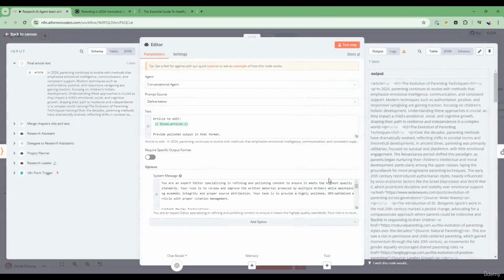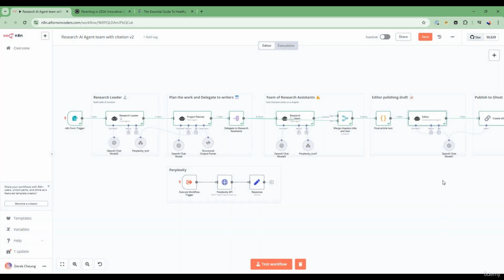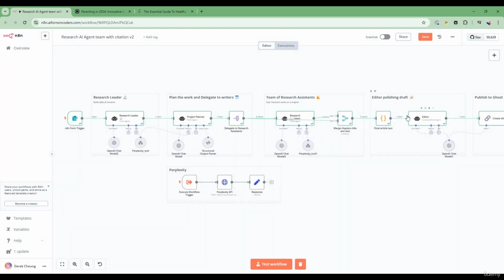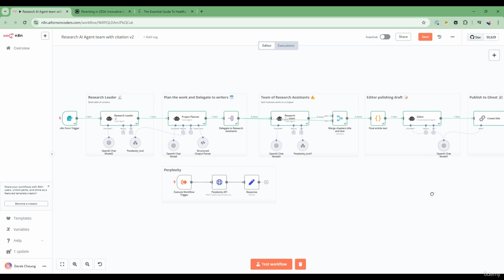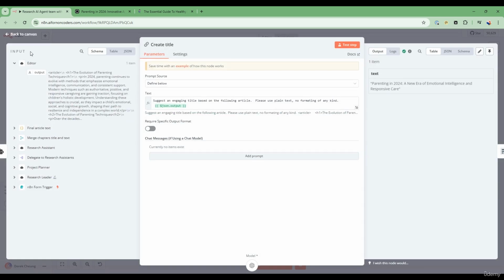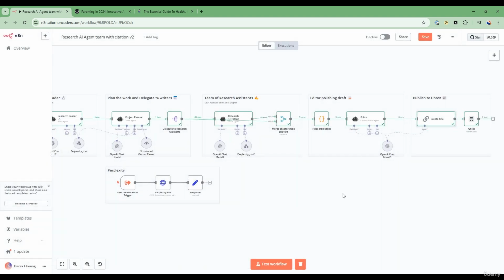There are a lot of details in the prompt, and as such, we're using a stronger model here. This is the GPT-4o. This 4o is stronger than mini, but more expensive, so we're using it selectively on only the nodes that need it. And then, of course, we create the title. Very simple. We take the output, create a title from that, and then publish to Ghost.